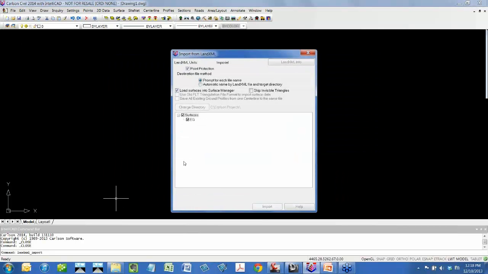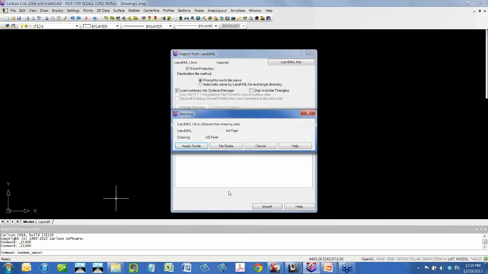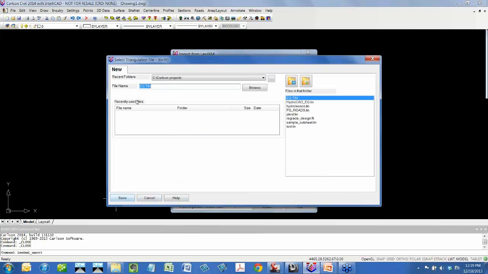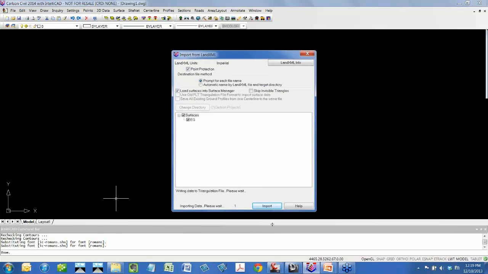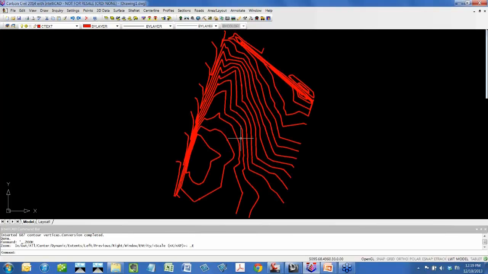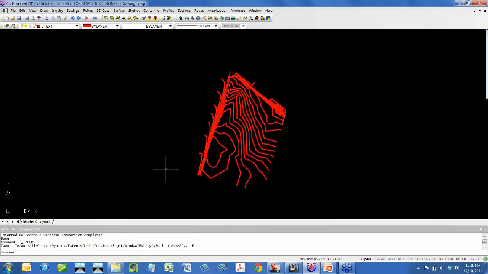And open that. It recognizes the surface that was stored there. I've got an option to apply a scale or no scale, so it'll do your transformations as you do this. And it gives me an opportunity to give it a file name. Let me make sure I get back into the correct folder, and let me put today's date, because I call everything EG when I'm doing training or demonstrations. And it's done. So if I double click on my wheel, I did a zoom extents. It actually drew the contours in there for me.